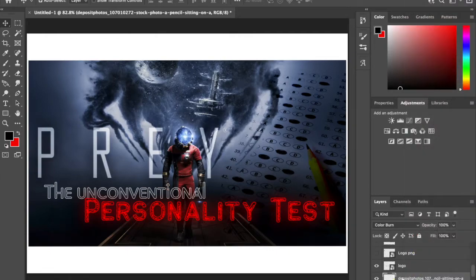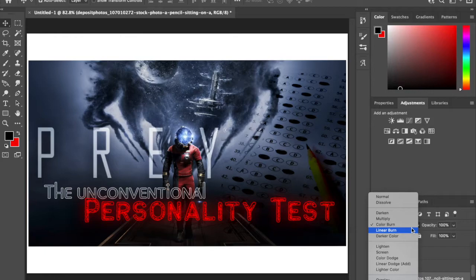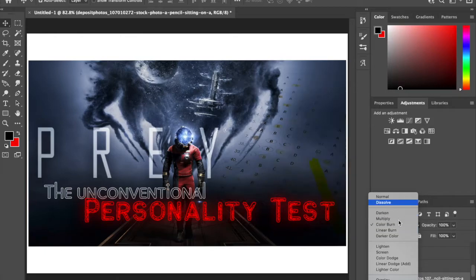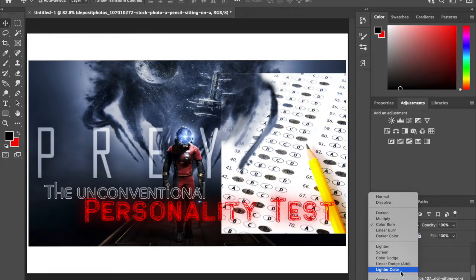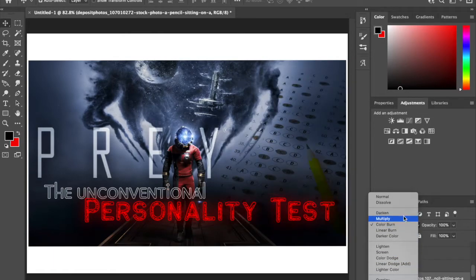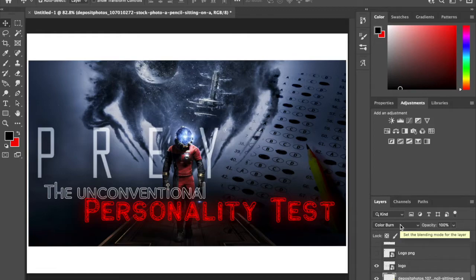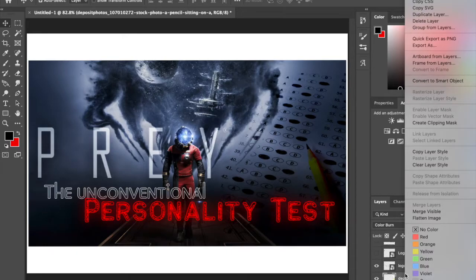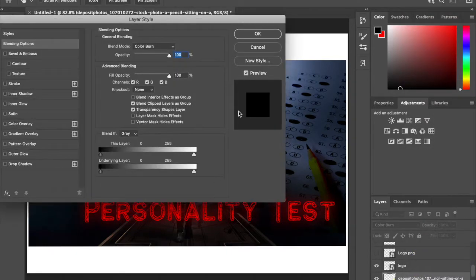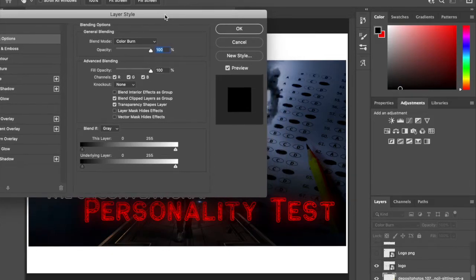So let's click on the blending mode real fast. You can see how this changes as I choose different features. But the real interesting one here is if you click on this and scroll up to your blending options, you're going to get this little pop-up window that'll really help you figure out how exactly you want this to appear over the overall image.